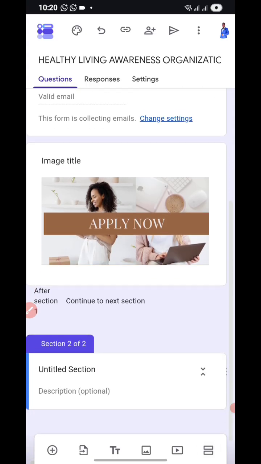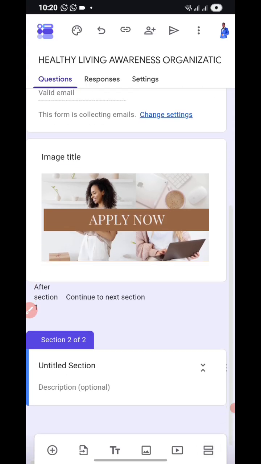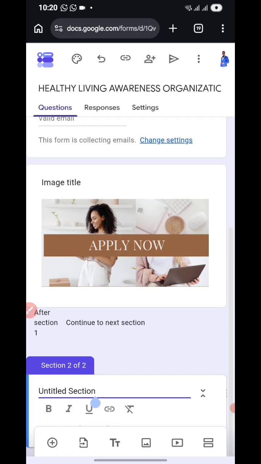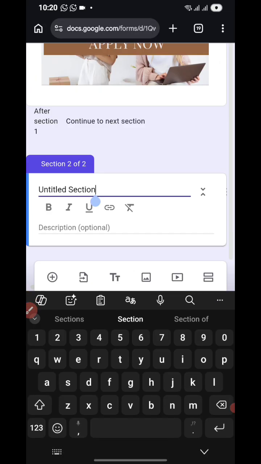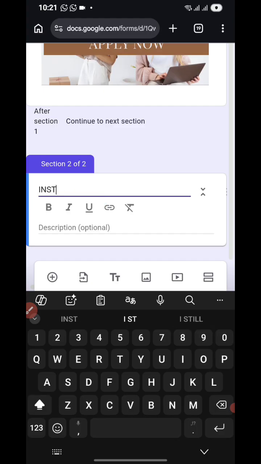So we're now on section 2, and on section 2, of course, the first one is untitled section. So this section will be called introduction. So we can go ahead and write it in capital, introduction. So this title will be called introduction. We'll go to highlight it, and then you click letter B below it to make it bold. And then of course we start the questions.